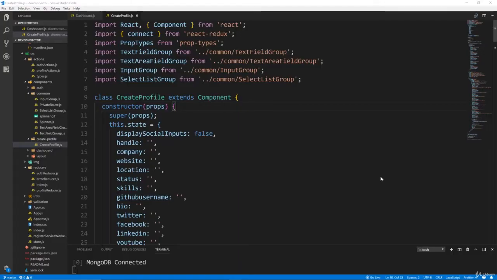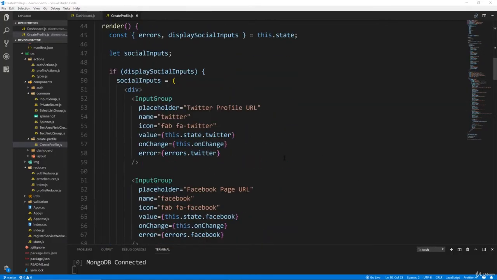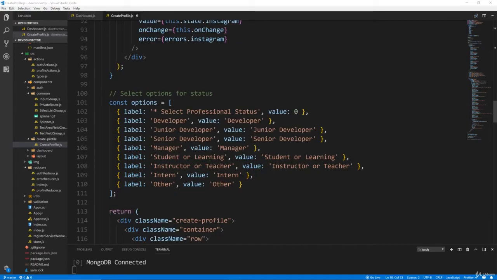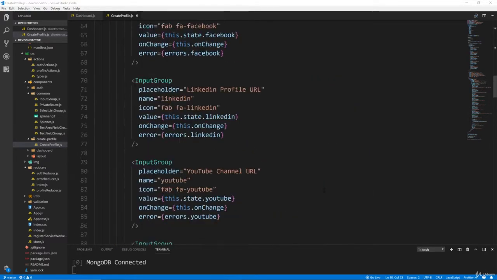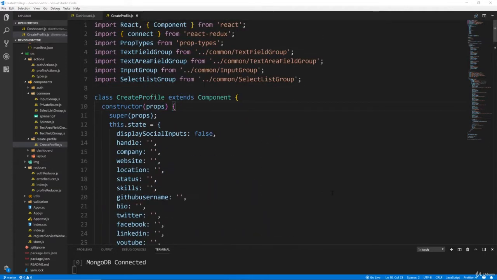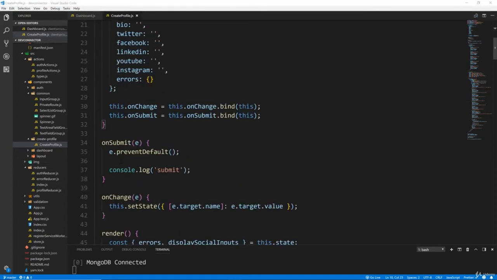All right, in the last video, we created all of our fields in our create profile component, including the select list and text areas, social links, all that stuff. Now we want to actually handle the form submission. So we have it going to on submit. Right now it's just going to console log submit. Obviously that's not what we want. What we want to do is call an action.